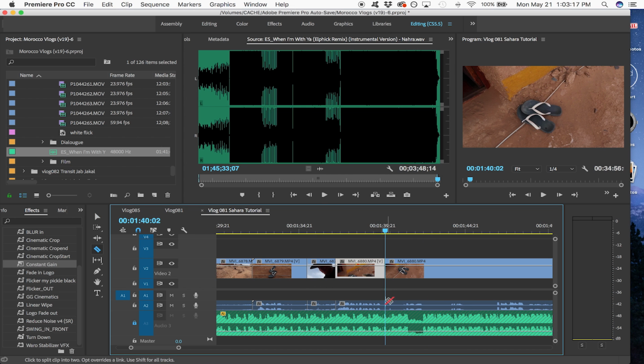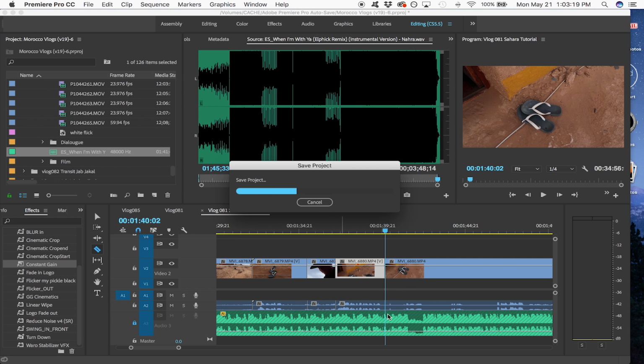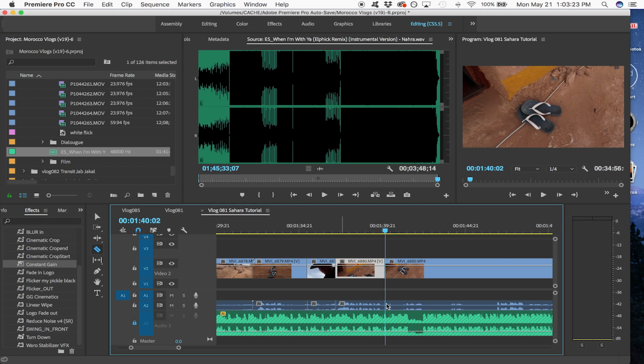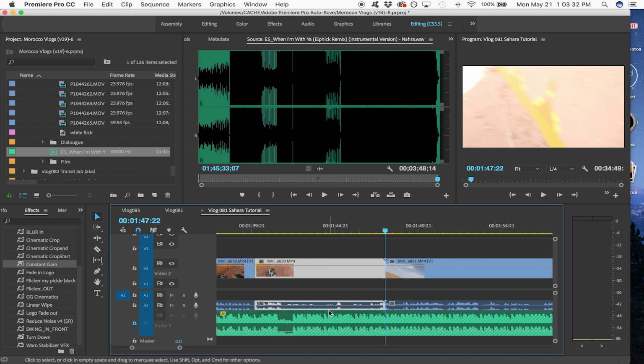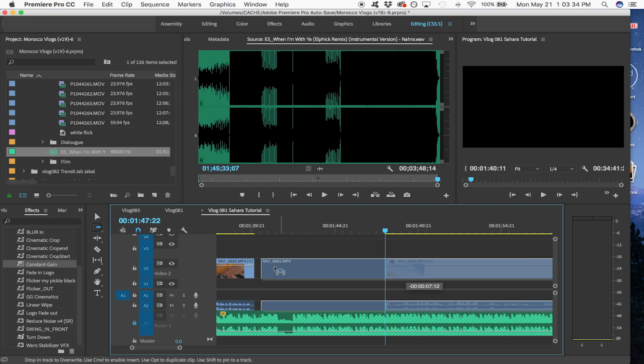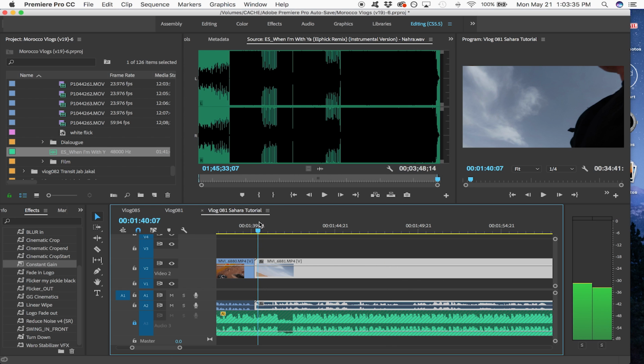Yeah, and sometimes I just have to slice with the razor, which the razor is C. That's the shortcut for the razor. I just hit that and then I do some cuts on my own if need be, and then I have to manually move it over with A, which is like a select all tool.